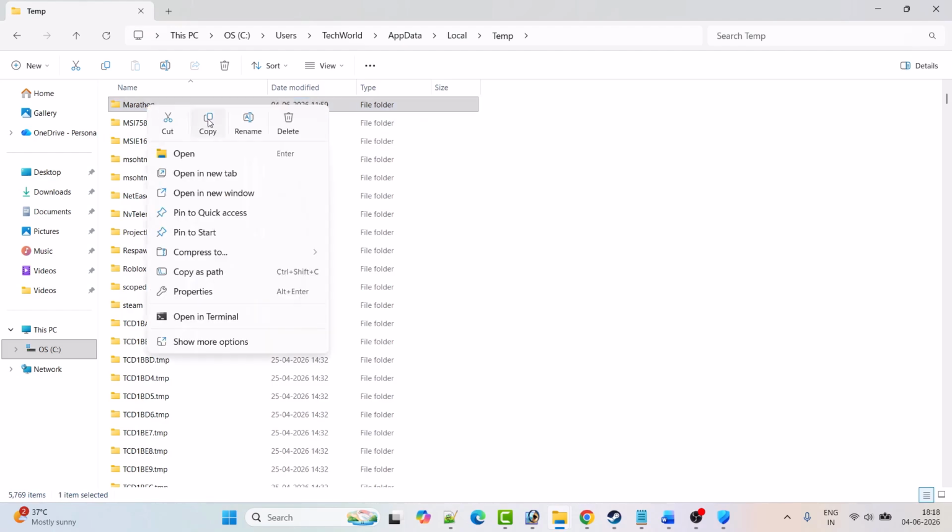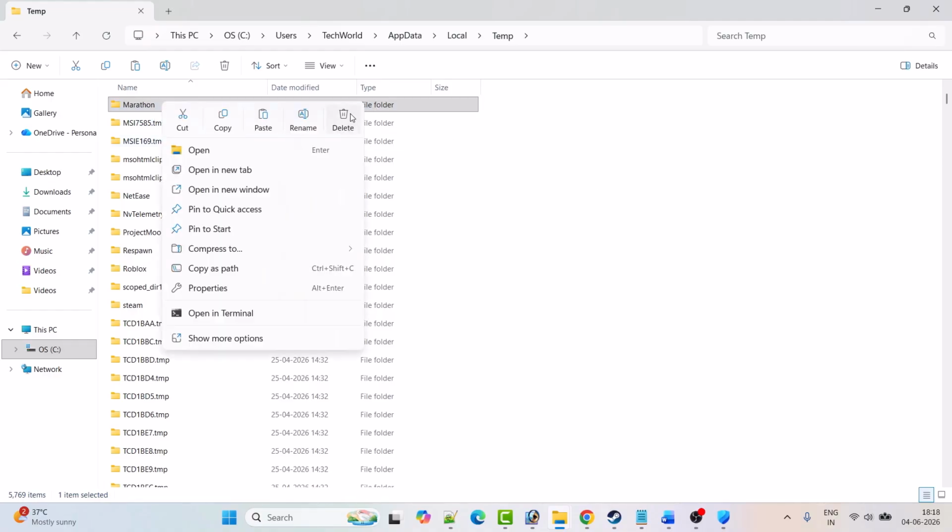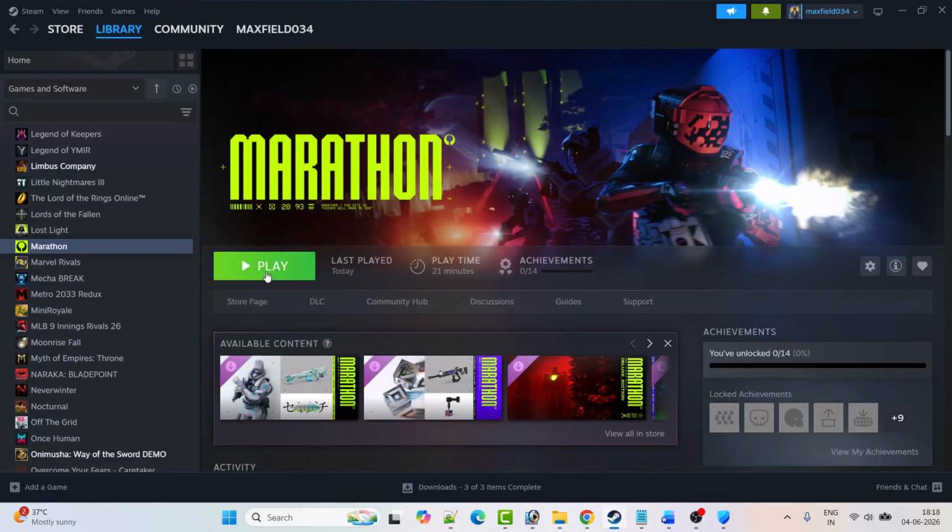Right click on it first, copy it and then go to desktop and paste it. And after keeping the backup of this folder, right click on it and then select delete to delete it, and then you can go ahead, launch the game and check.